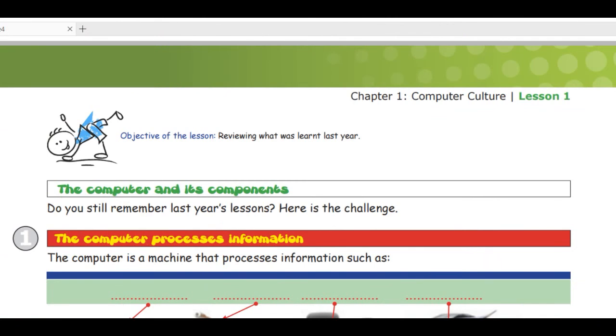Lesson 1, Chapter 1, Computer Culture for Grade 4. The duration for this lesson will be one period, and the objective of the lesson is to review what was learned last year. Software needed: we don't need any software.